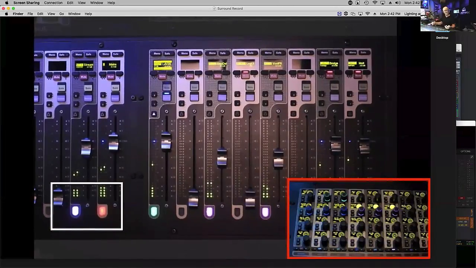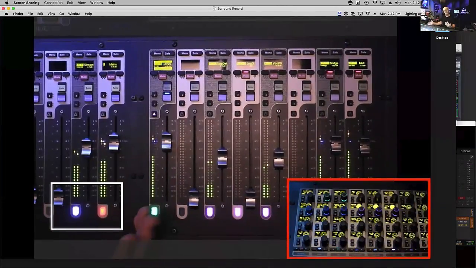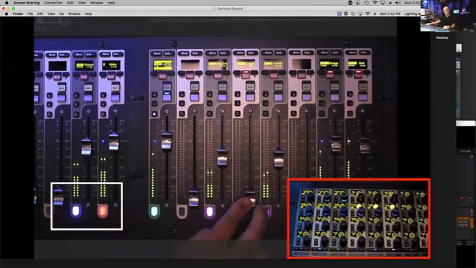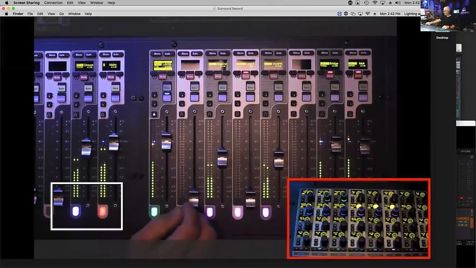Now, that's one of the great things about S6L, to be able to do this. I can pick and choose whether I want it to work as a return or as a send at any point. I'll do it on the next pass.